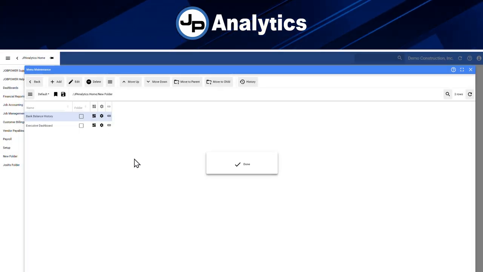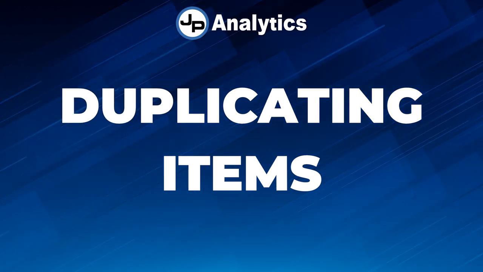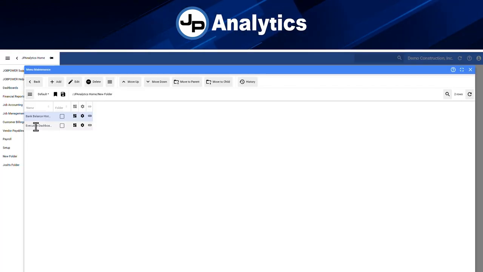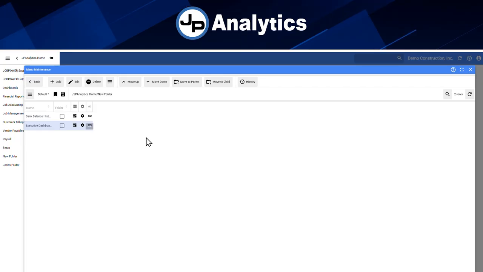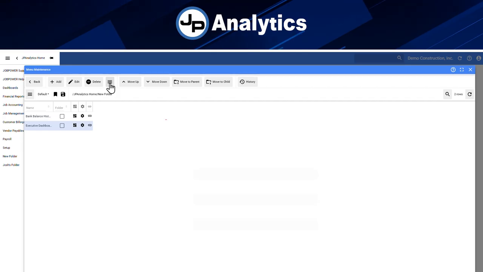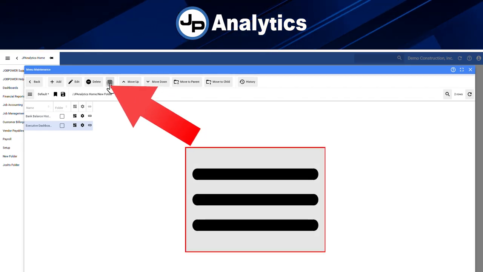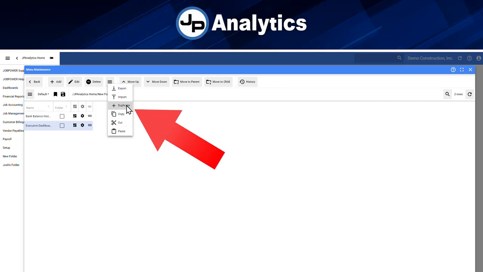Now that we know how to copy and paste, let's show another method using the duplication button. The process is very similar to the copy and paste method we just went over. The first step is to highlight the report, dashboard, or folder you want to duplicate by clicking on it with your mouse. Once it has been highlighted, we just need to move our mouse cursor back up to the menu icon located at the top of the screen and select the Duplicate option from the drop-down menu.